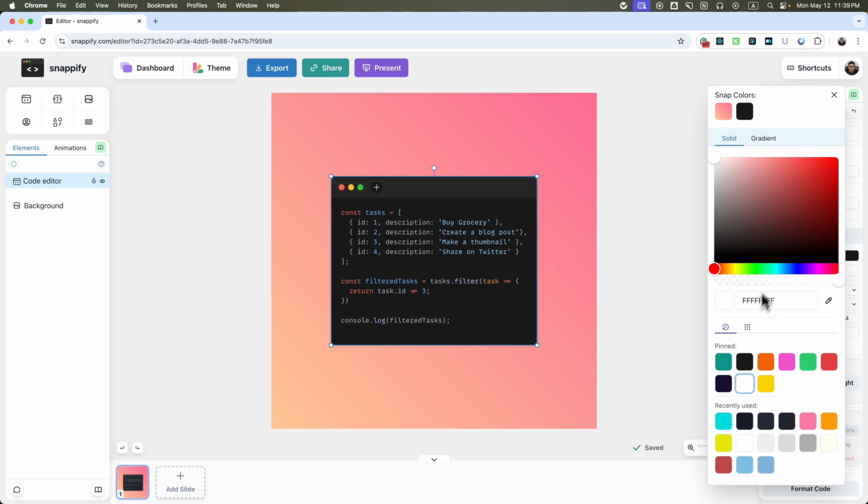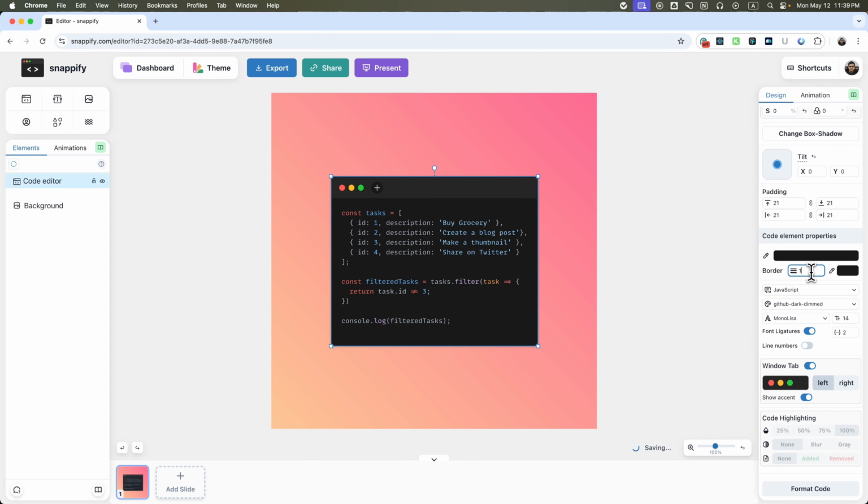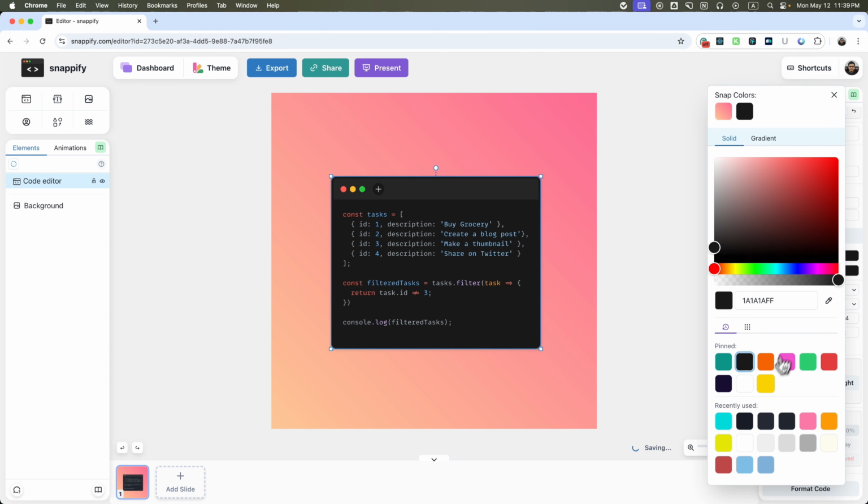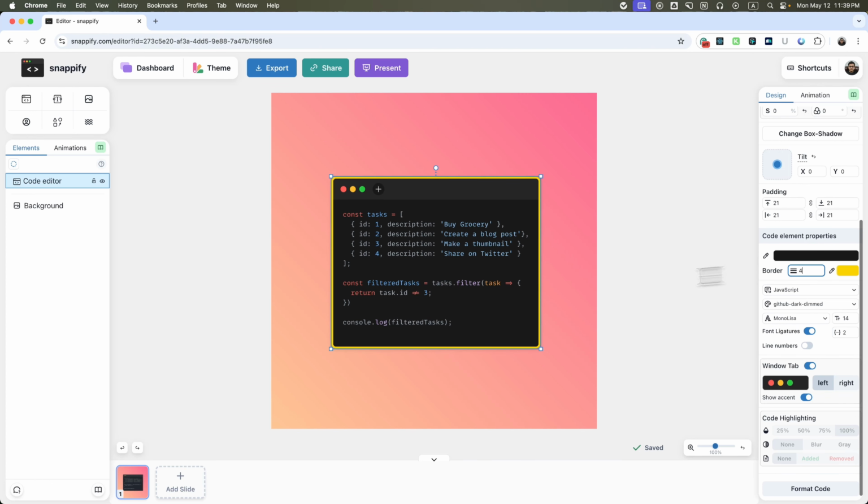So border will get added. Like for example, in this case, I'm selecting this color and adding the border. So you can see that the border is getting changed.